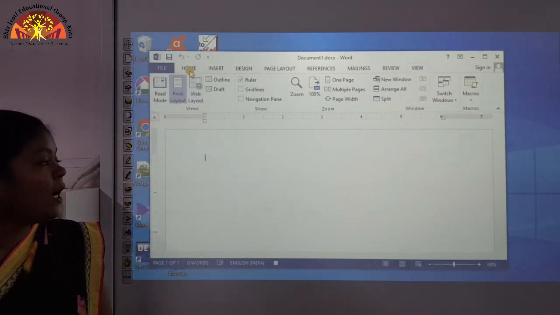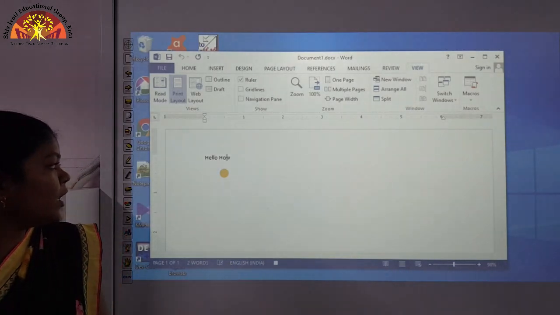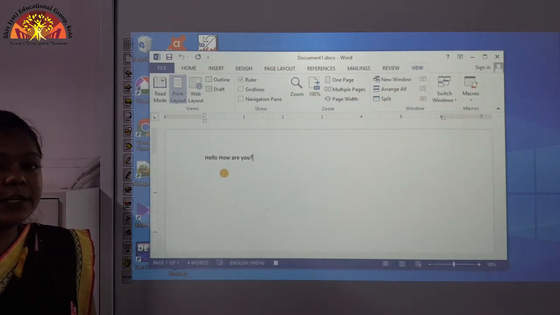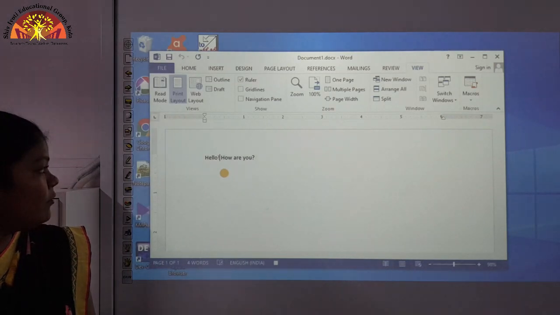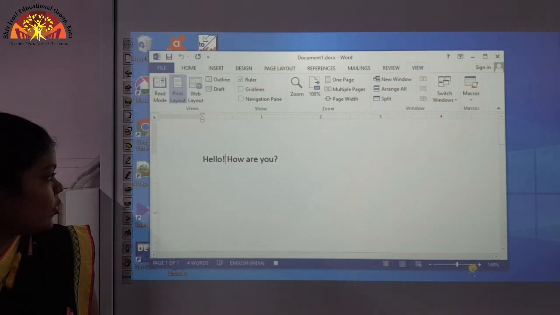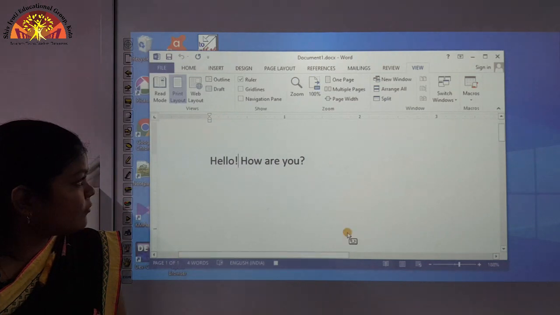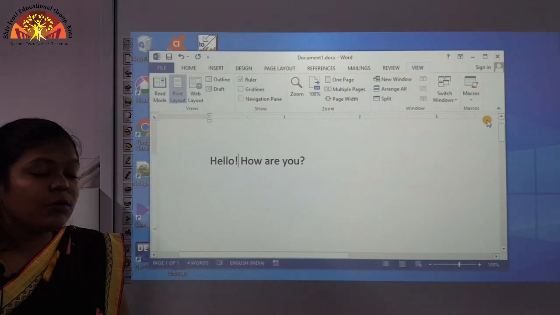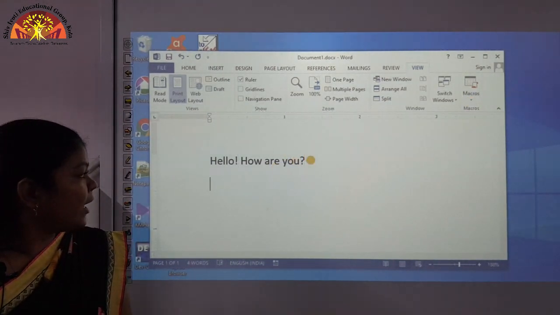Now we have to start typing what we want to record in our macro. Here I have started typing hello, how are you. You can type any text that you want to record in the macro. First I have typed hello, how are you. Now I can resize this document so you can see it more clearly. Now again we have to click on the Macros option, and then we can stop the recording. Now our macro has stopped recording.